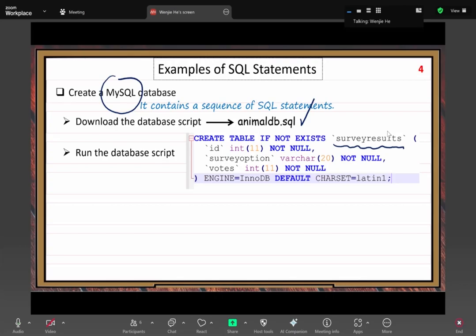The text editor I use here is Notepad plus plus. Because of that text editor, all these SQL keywords are shown in blue color. The text editor shows the SQL keywords in blue color.